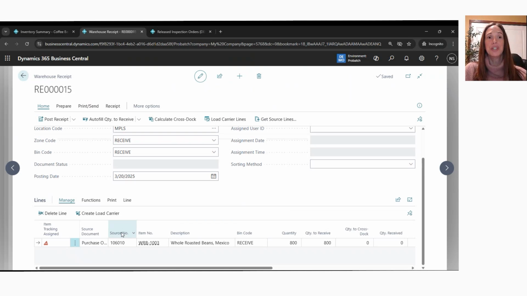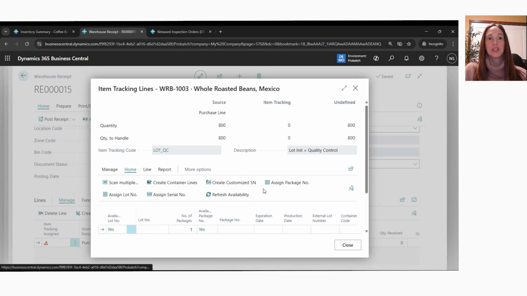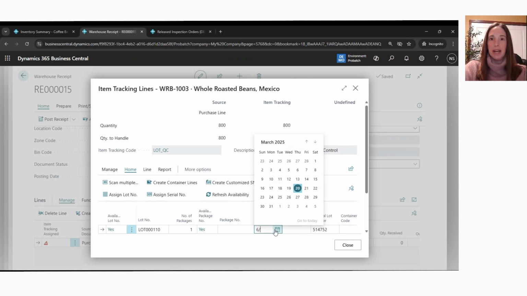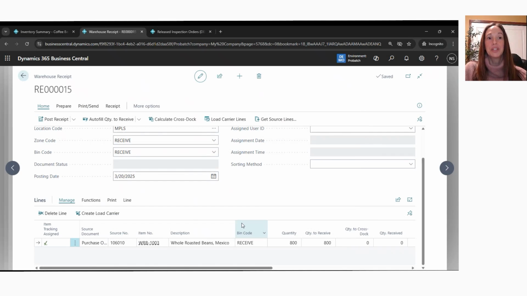So on my warehouse receipt here, you can see I have a red indicator that we still need to assign lot tracking to this item. I'm going to open up my item tracking screen. I'm going to have the system assign a lot number for me. I'm going to perhaps type in the vendor lot number here, and then I'm going to enter in my expiration date. Once I've done that, you can see that that red symbol has now changed to a green checkbox, showing me that I have completed all the data entry that's required related to the lot tracking. So I know all my lots have been tracked.